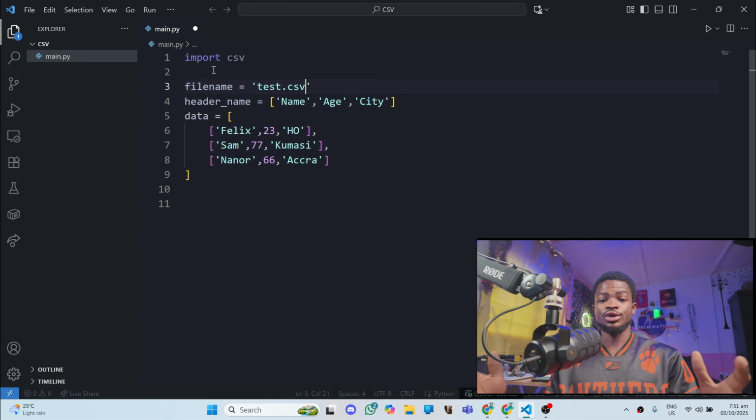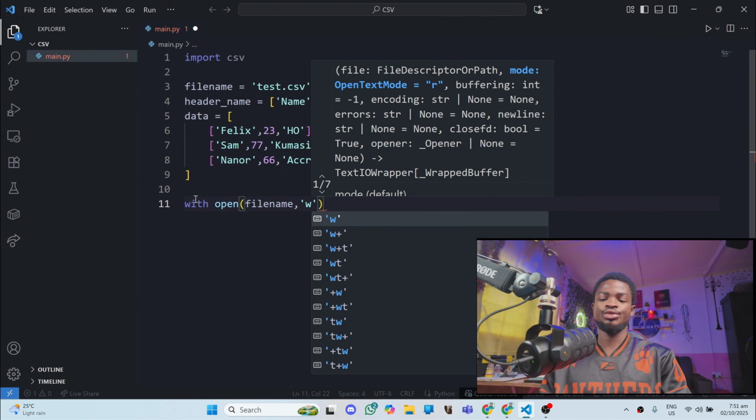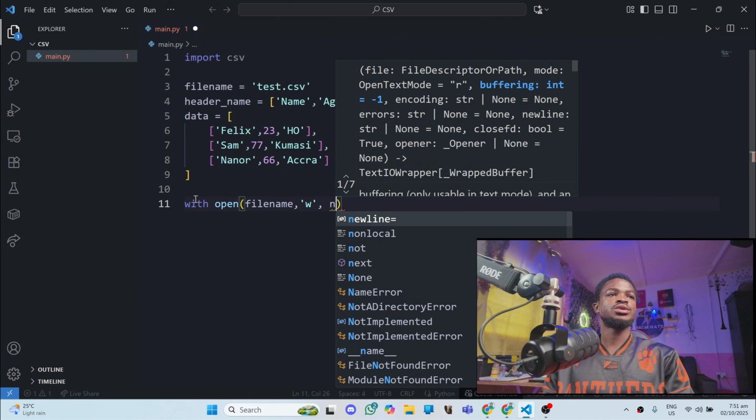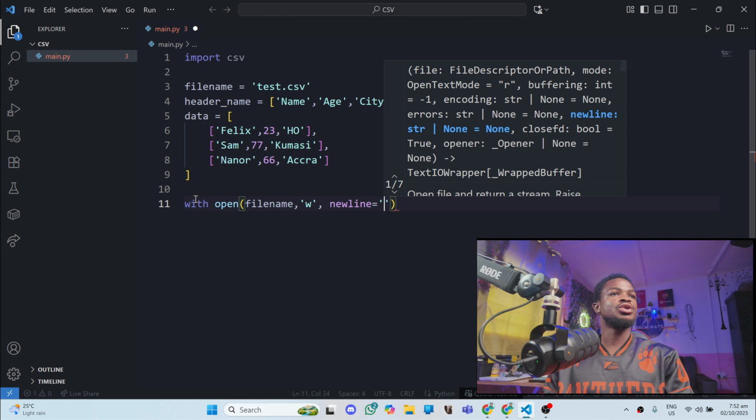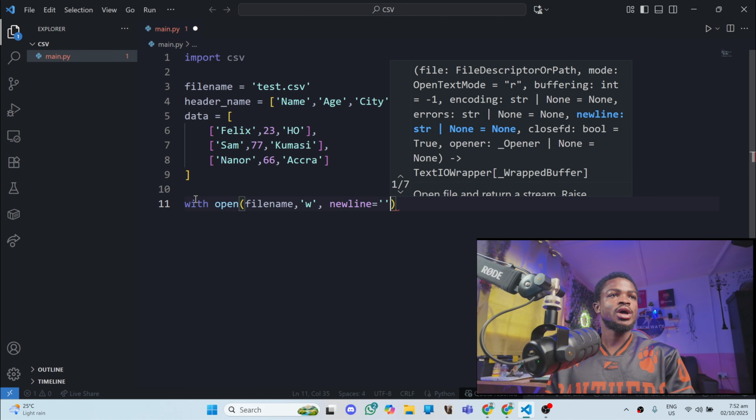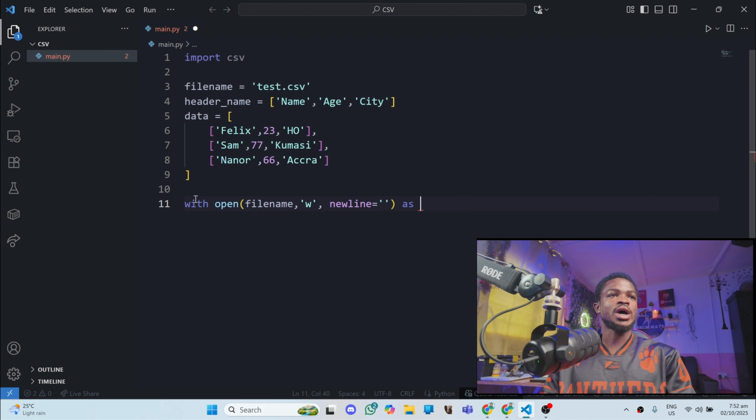And I'll type here with open, and with open I need to give it my file name, so I'll just give it the file name I've created. So file_name, and the mode here: we are going to write to a CSV file, so the mode should be w. And also we need to specify the newline. So newline equals empty quotes, and we'll do this as file.